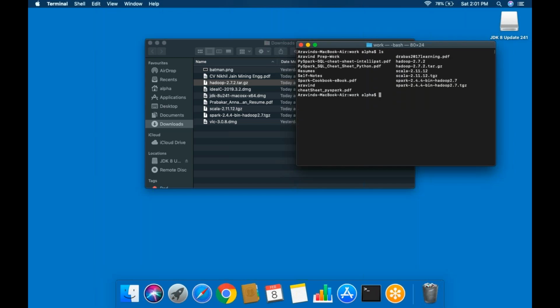Now what happened? If you don't want this zip folder, that means the tar folder, delete it. That's why rm star dot tgz. Otherwise, for now, no need. rm Hadoop star, rm spark star, rm Scala star tgz. If you want that zip folder, no need right now. Delete. Now, how to install Scala?